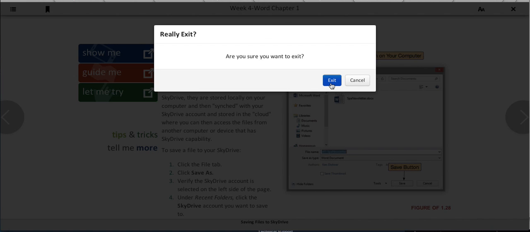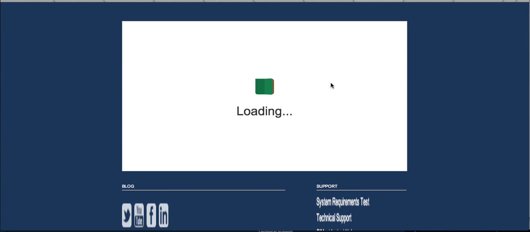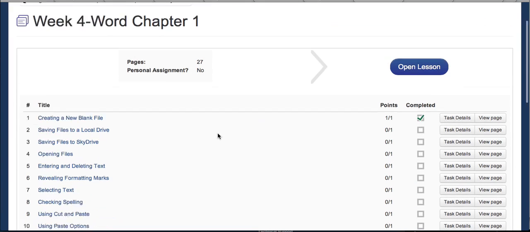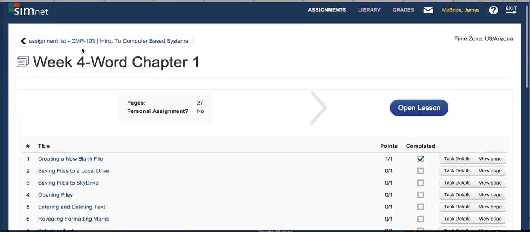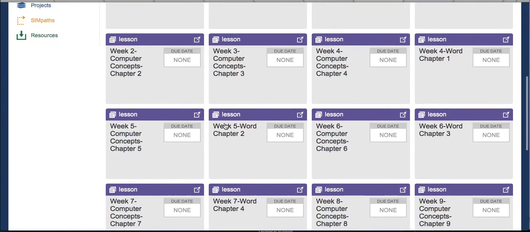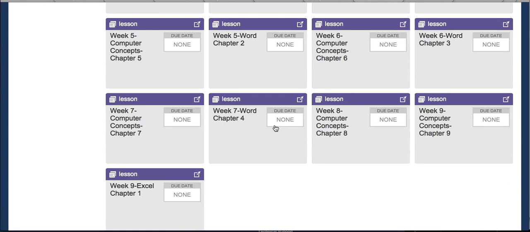It asks me, hey, are you sure? Because it knows I haven't finished it. And then I'll be back. It does kind of dump you here on your lesson, so you have to go back to your assignment list there at the top. And now you're back to the assignment list. And that's basically what you're going to do. You're going to go through each one of these.